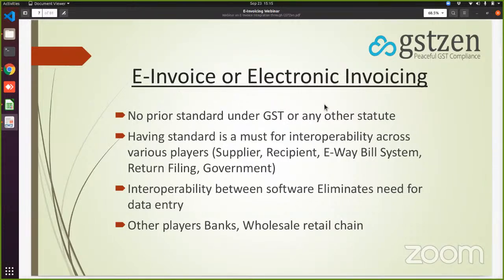And like we discussed in the previous slide, it eliminates the need for data entry because of technology being used. The need for data entry is eliminated if we accept and we do e-invoicing.